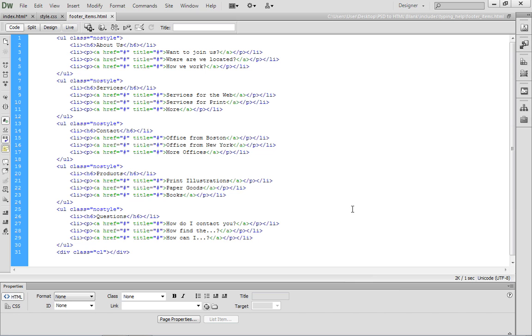So a couple things that are going on. We're using the UL element, and it has a class of no style attached to it. We've already worked with no style in a previous movie. It's part of the F2FW framework. Then you'll notice that we have an H6 element, and then we have the 3 list elements. But inside those list elements, we have paragraph elements followed by anchor elements.